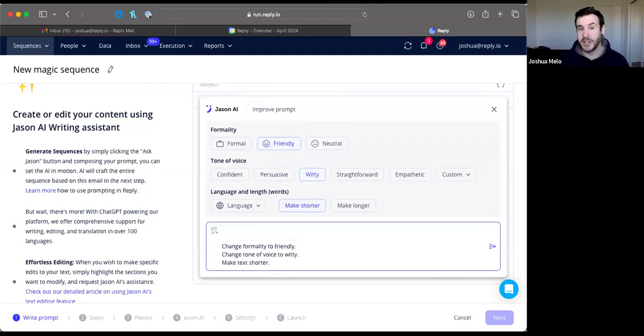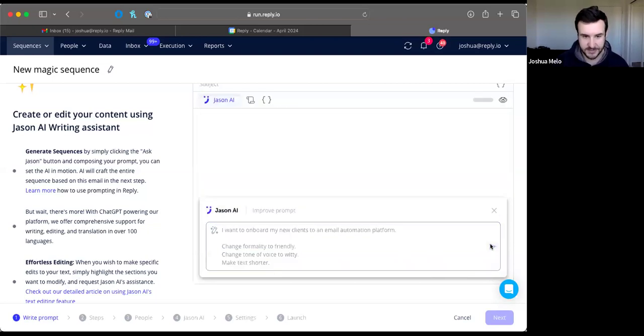Now I will just write in my prompt. I want to onboard my new clients to an email automation platform. Very vague, very basic, just one basic sentence. But let's see what this gives us.